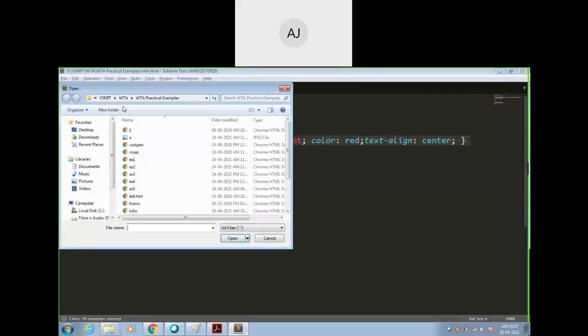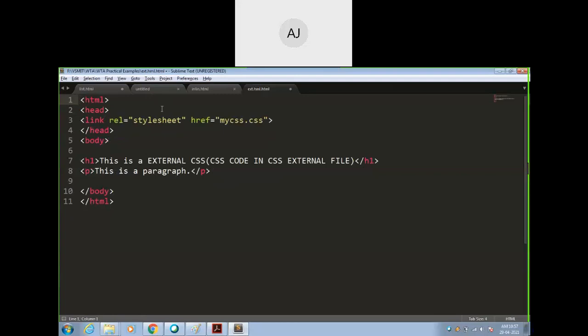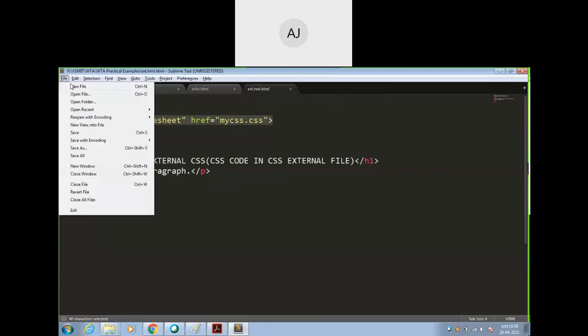Now I have to write, I think external is available. I will just open the external file, we'll see. Okay, yes, it is there. See here, the document type I will remove for the confusion. Only HTML is okay. Then head, within the head section I need to write only one line, that is link. I am going to link this particular external.html file with my css.css file. Okay, that means there must be one file called my css.